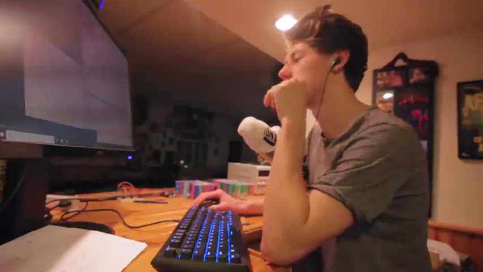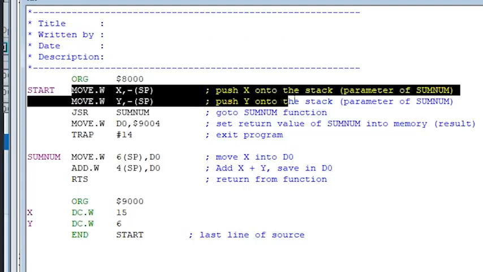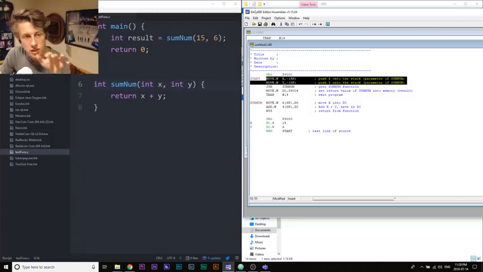This is the assembly equivalent of the sumNum function. Pushing X onto the stack, pushing Y onto the stack. This is the preparation for calling the function. Whereas in C, you don't have to do that because you just call the function.